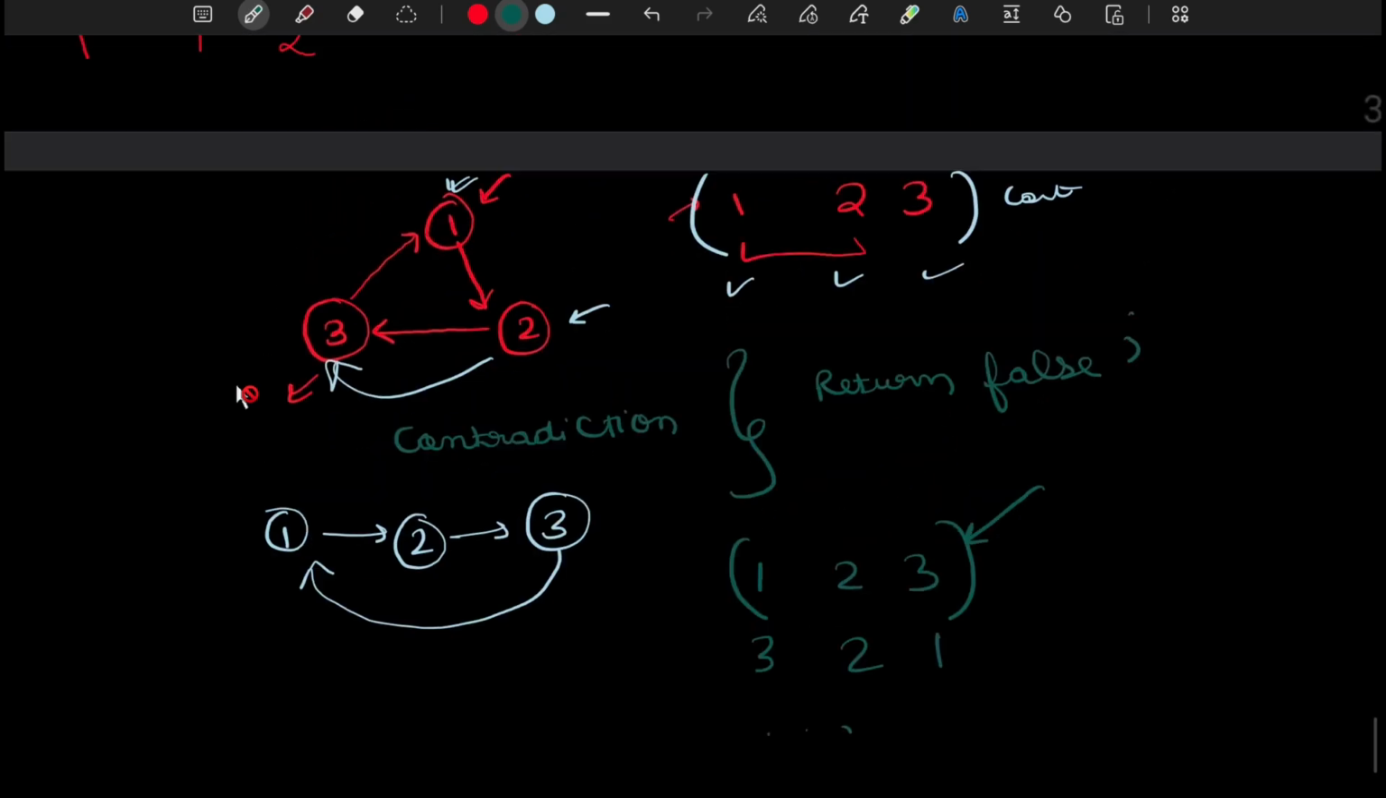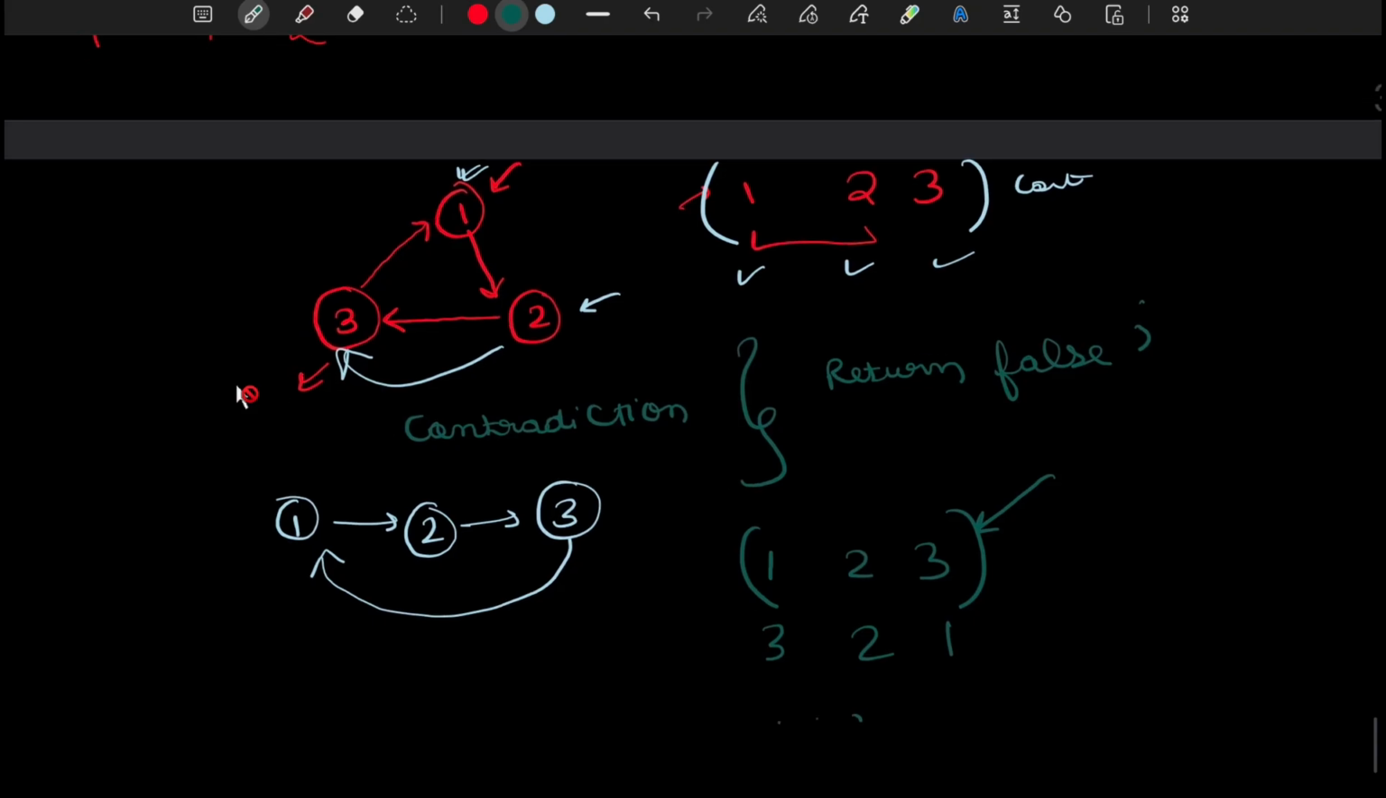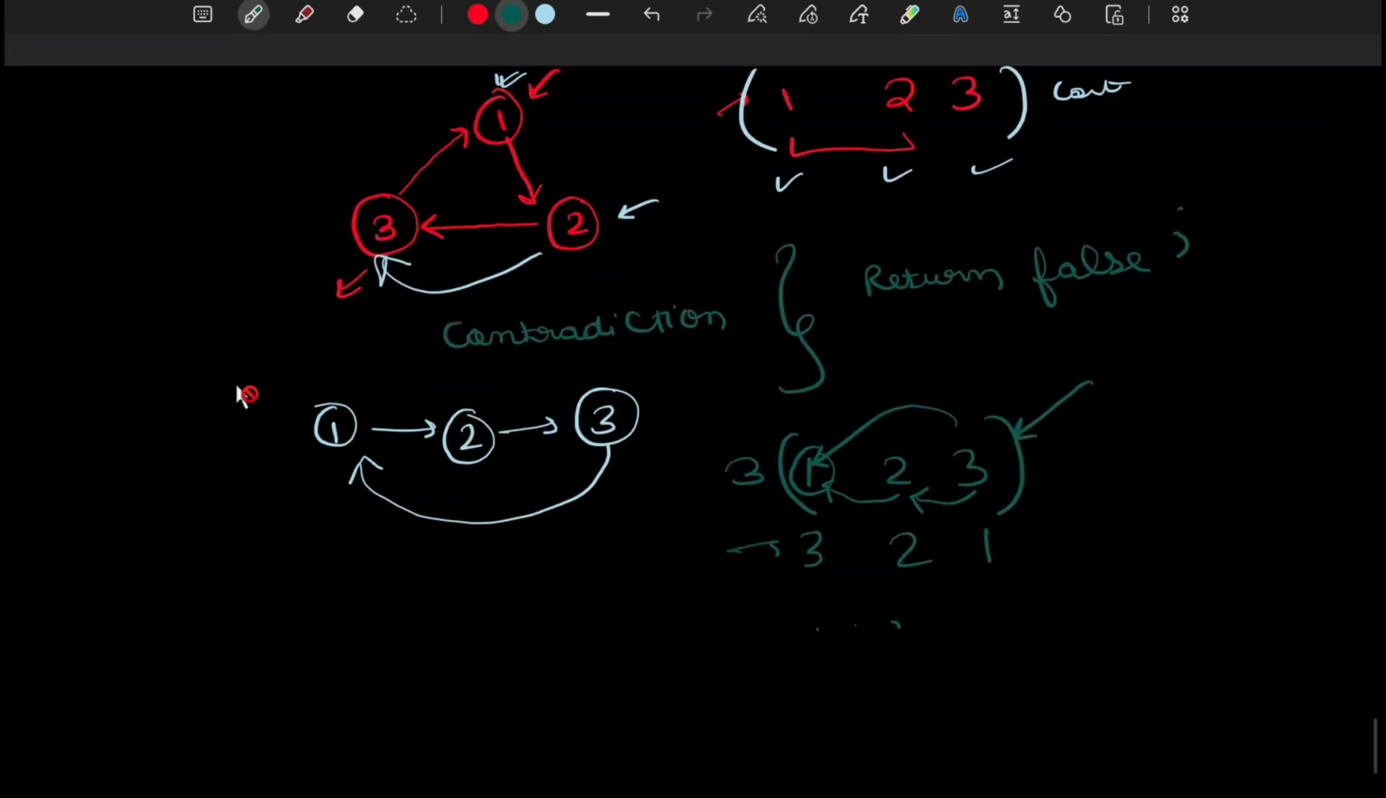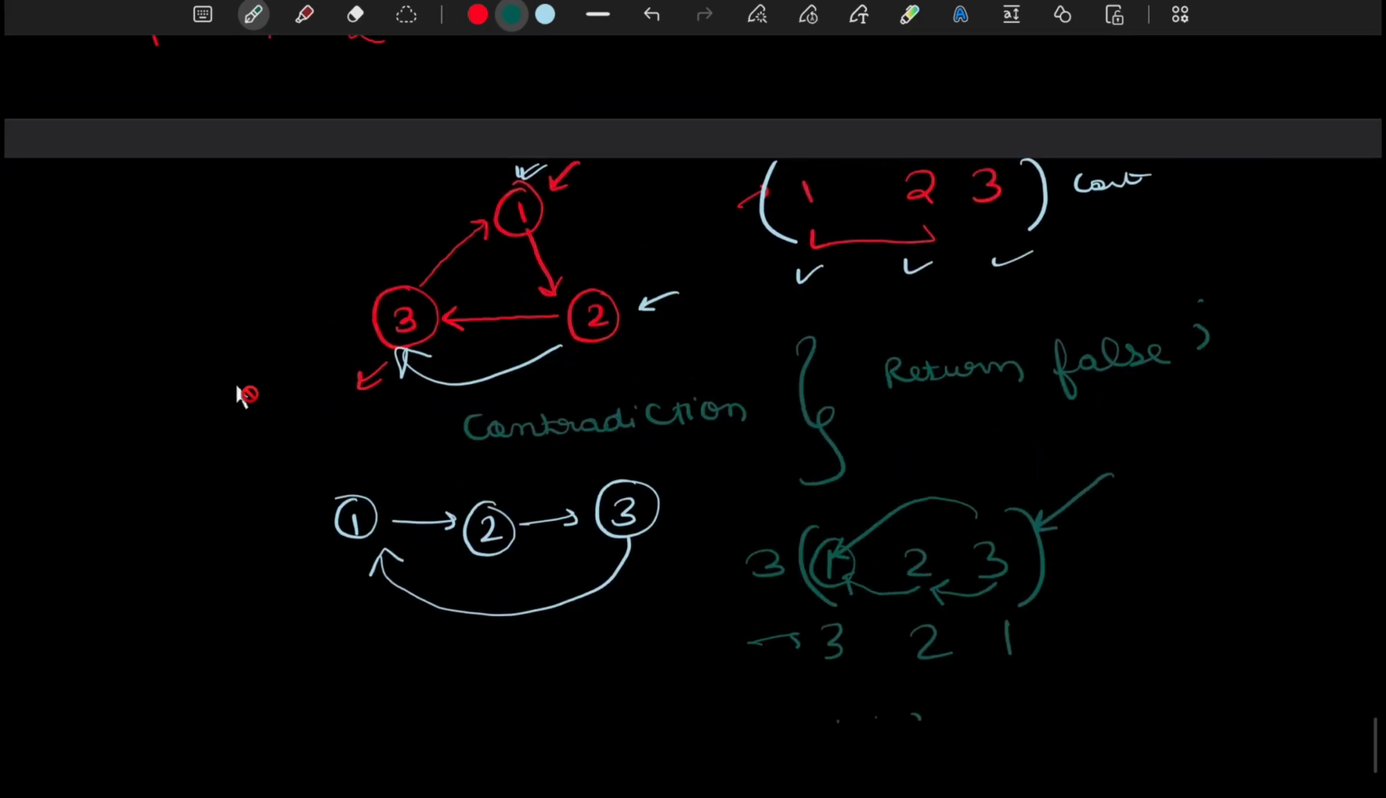For example, 1 2 3. What 1 2 3 means is, in order to take the second course, you need to complete the first. In order to take the third, you need to complete the second. But this is not the case. In order to take the first, you need to complete the third. So this third should be before the one. That is not the case. And similarly for all the other cases, you can find those things.